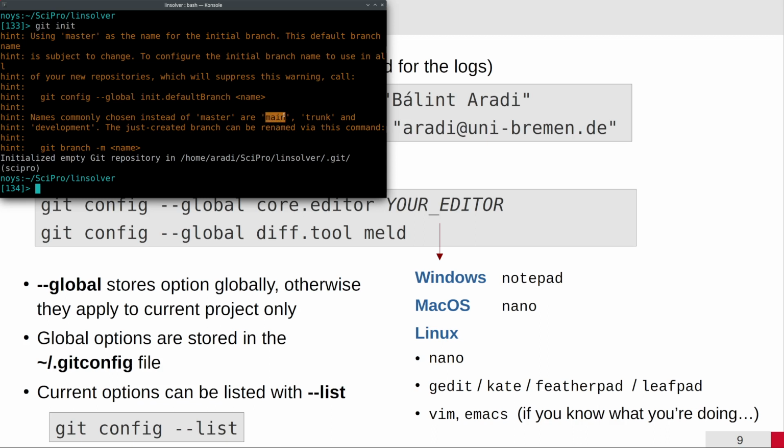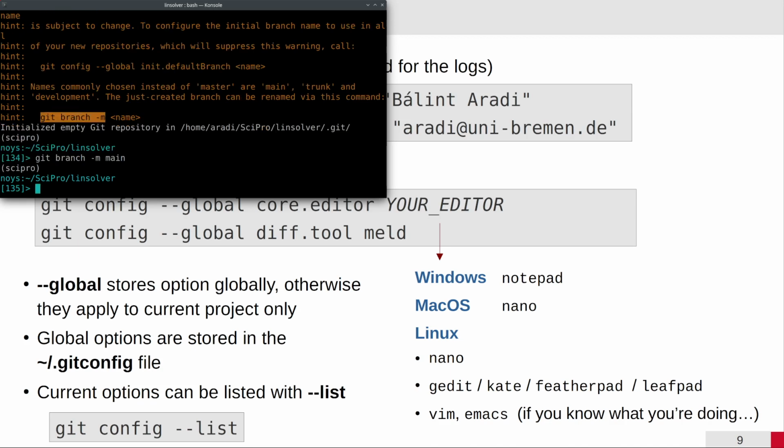Many projects use main, and Git also tells you how you can rename master into main by saying git branch -m and the name you would like to use instead of master, and this is what I will actually do. So I will just rename my branch to main, so just git branch -m main, if you obtained this hint. If not, then you are probably using a newer Git version, and it had been named main already.